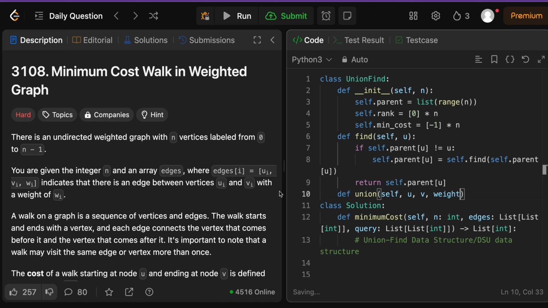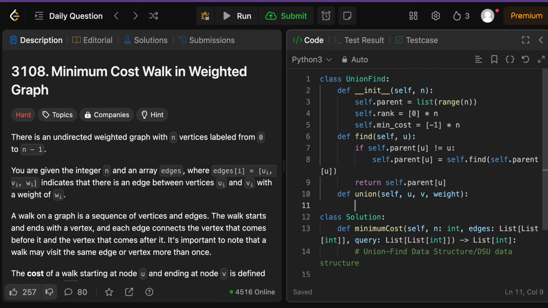This is, again, for each node u, v, and weight in the edges input array. So it's going to be a lot of code. I'm just going to be typing it out and then explain how it works as a whole once I'm done with all the lines of code. So feel free to fast forward for a couple of seconds if you will. It's just going to be me typing out all these lines of code.